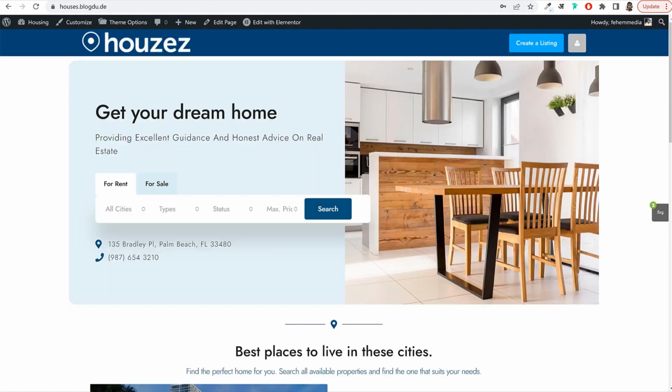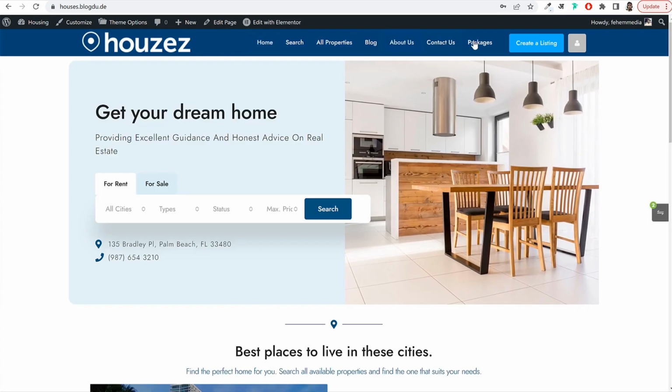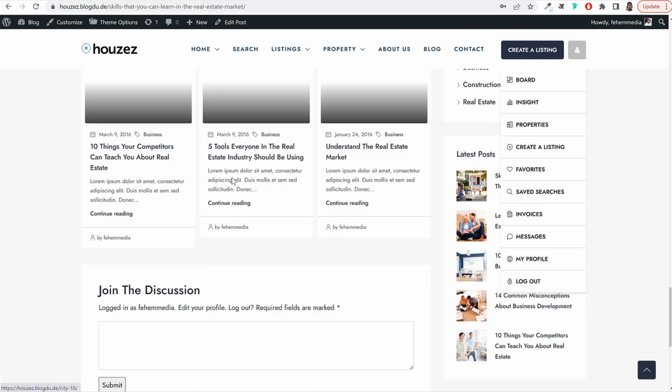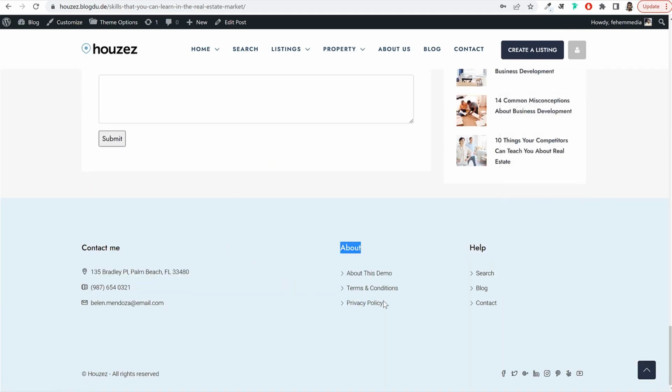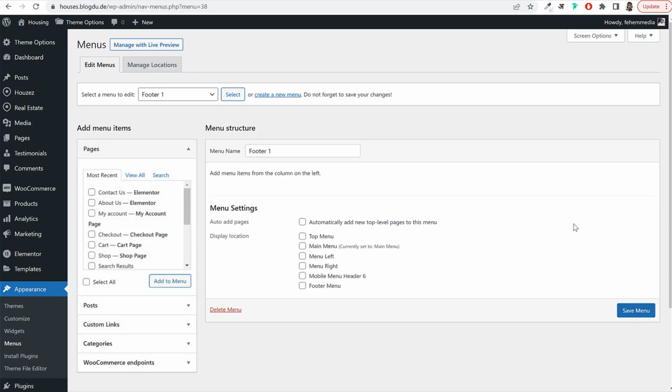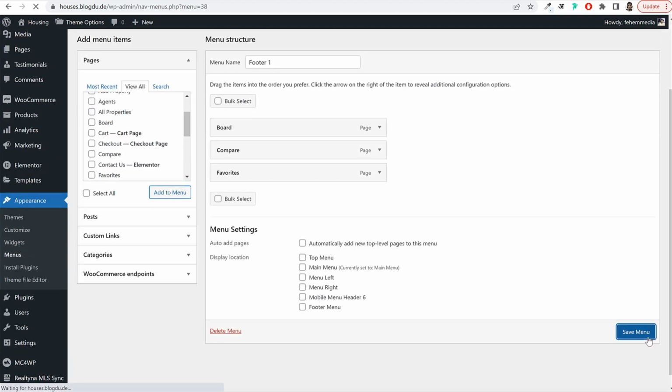Now once you create this menu, if you come back to your website and refresh it, you will see you have this menu over here. All right. Now we need to create a few more menus. So click on this link, create a new menu, because if you see the footer, in footer also we have two menus. This is also a menu, and this second one is also a menu. So I'll create a new menu, name it footer 1, click on create menu. And under this, I want to add these three links, board, compare and favorite. No need to tick mark anything at the bottom. Just click on save menu.